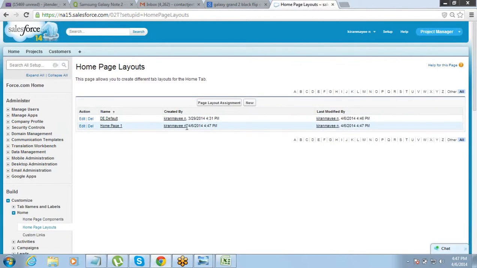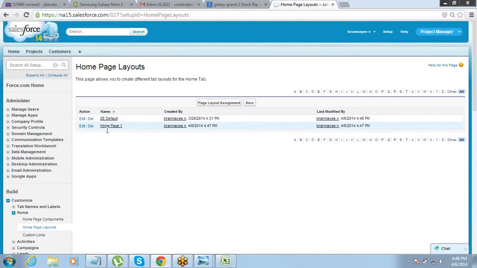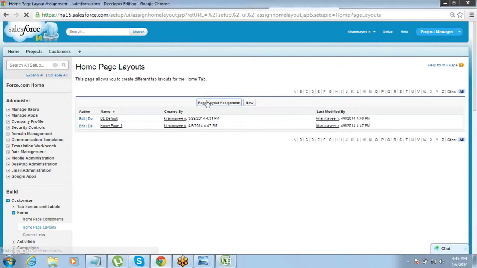If you have two home pages, what you can do is, for some profiles you can assign this home page. For some other profiles you can assign this other home page. How will you do that? You will just need to go to page layout assignment and do that.